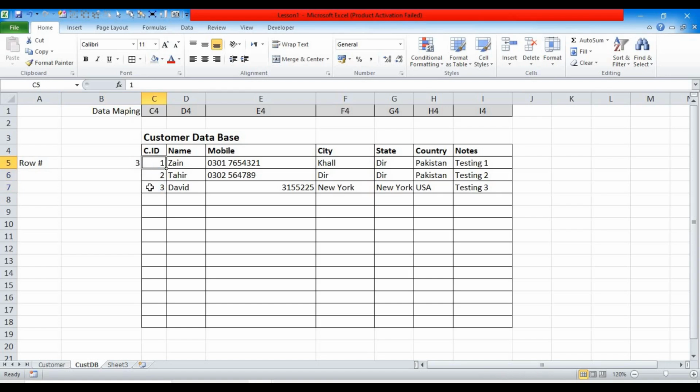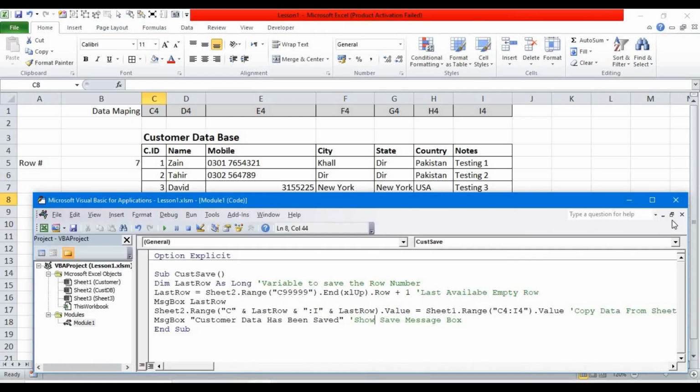Okay, but I want the row number. To get the row number, I'll just have to add 4 plus 4. Now it gives me 7. If I write another row, it gives me 8. Another, it gives me 9. That's working fine. Now let's go back to our coding. I'll just comment this line because this is another way to do it.